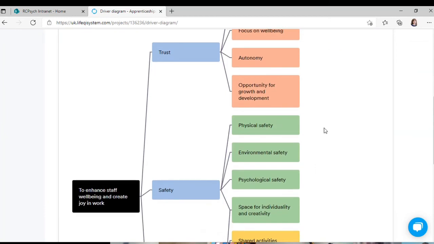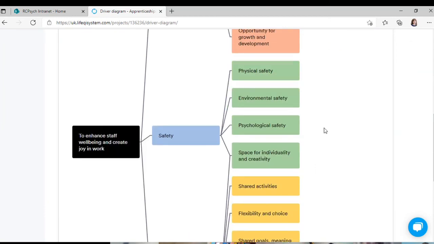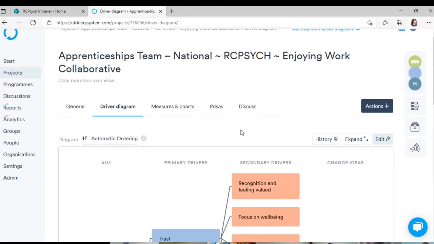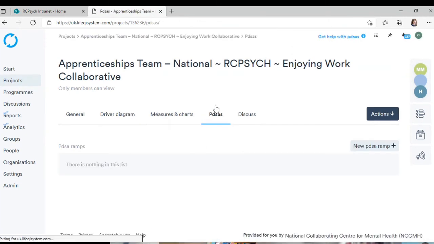Can't see any hands going up. Great. Well, then I'll move on. I'm going to talk you through how to put in a PDSA. So again, you want to click on your menu bar up here on PDSAs, Plan, Do, Study, Act cycles. This is quite a good way to ensure that you keep track of all the different change ideas you might be testing. It's a good way to structure them in the PDSA format.